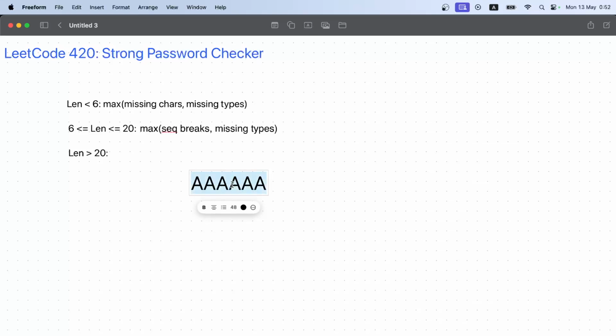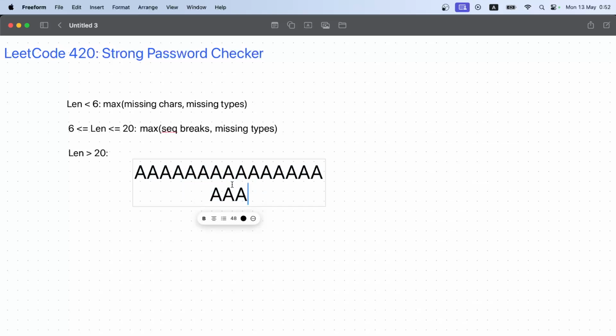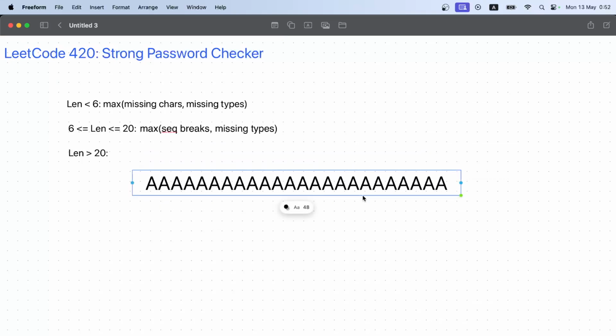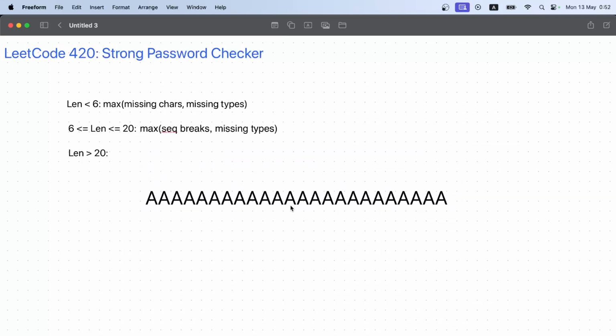So this is 6, 12, 18, and that's too long. So we have 24 characters here. We need to delete 4 to reach to the maximum of 20. Also, there are 2 missing types. Also, there are sequences. What's going to determine the number of steps? First of all, we have to delete 4 characters to reach the maximum of 20. We cannot escape deleting 4 characters.